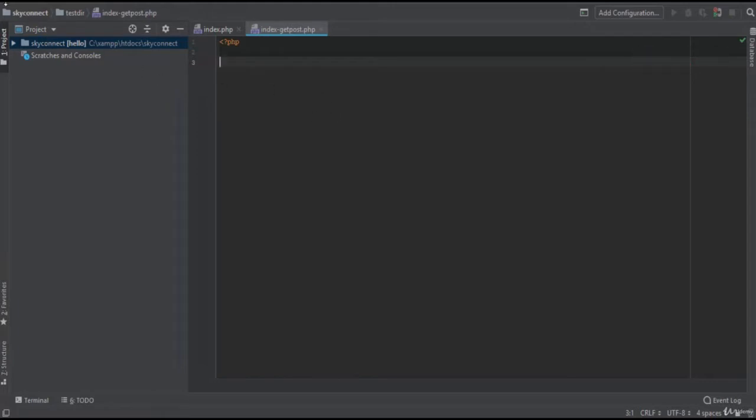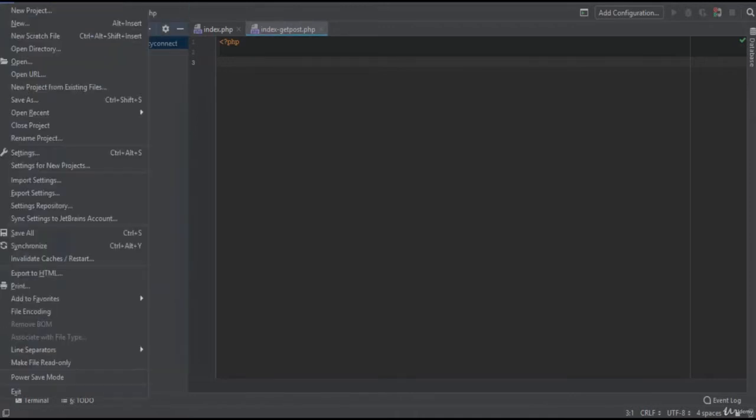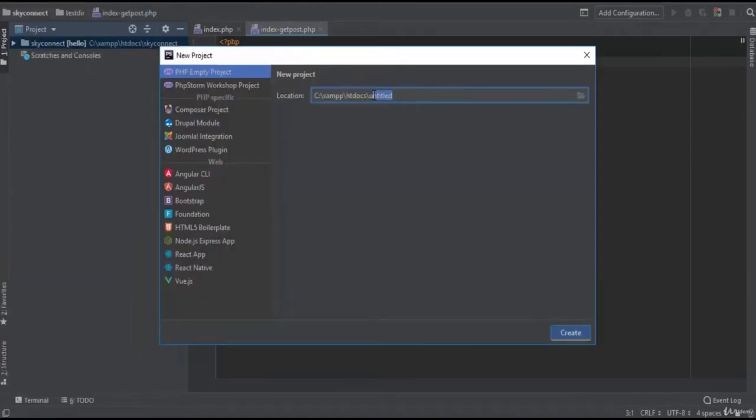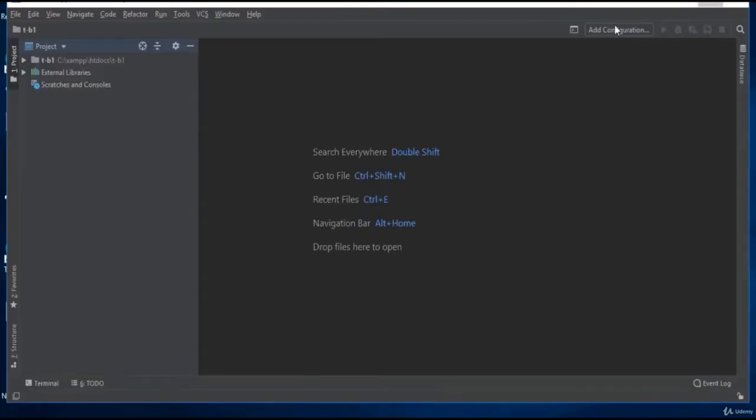Now I created just a new project. Sorry, here, and I will write TB Telegram bots and one, this Windows, and okay.